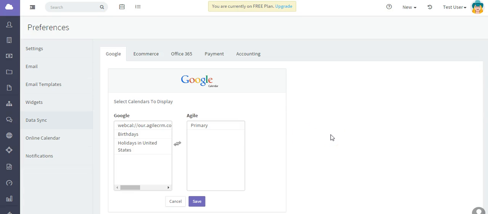Now what you are configuring here is saying, okay, on the Agile calendar, which Google calendar do I want to show? And right now the default is that it will pull in your primary Google calendar. And then in Google, if you've already added your Agile calendar, it will show that. And I have added my Agile calendar already, and I'm going to show you how you can do that.